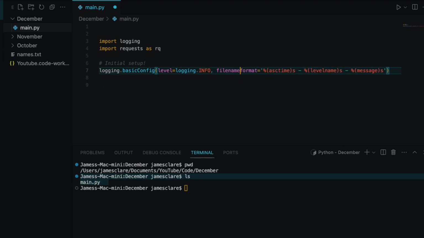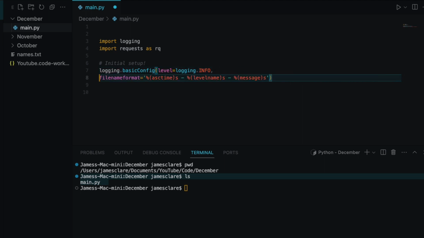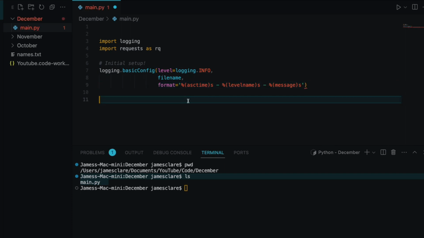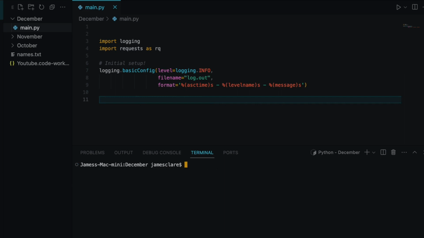So if I just do file name, actually what we could do, would be really fancy, split it all up like that, there we go. And if I do file name is equal to log.out here. In terms of what you call your log files, it can be .txt. I tend to do .out or something.log, but it doesn't really matter, to be honest. Whatever works for you is absolutely fine here.